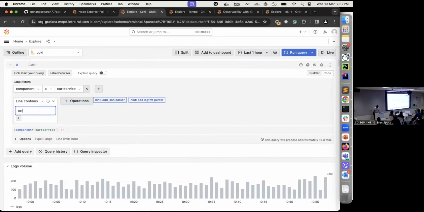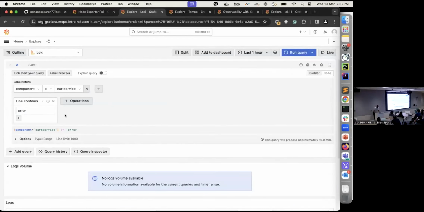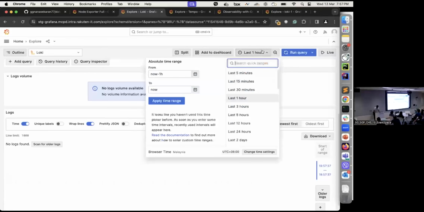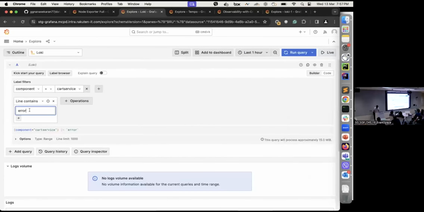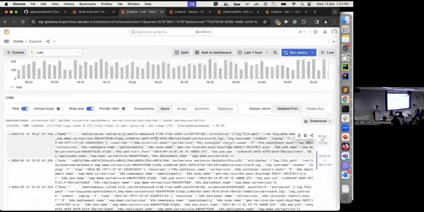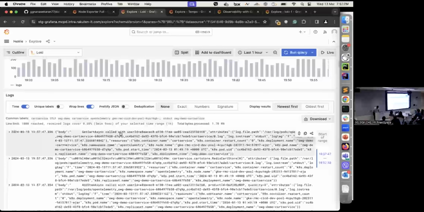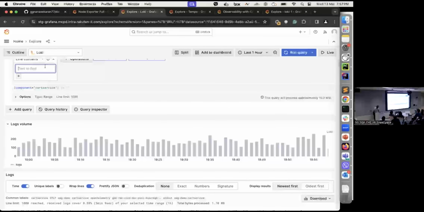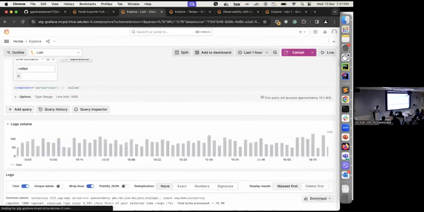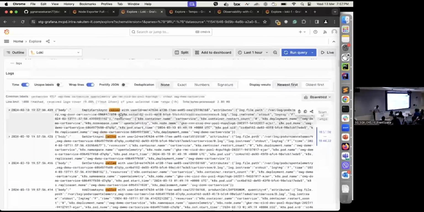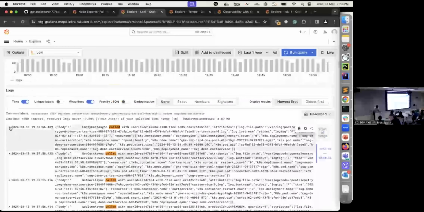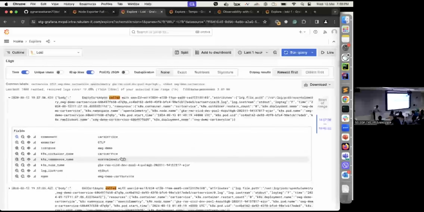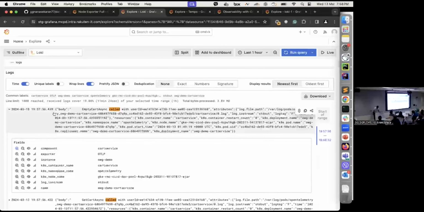Let's say if I look for something called error, I think there is no word called error. So let me remove this. Let's say I type "called". So you can see, whatever word you want to search, you can easily search. As I mentioned, this is the correlation that is happening. Let's see.